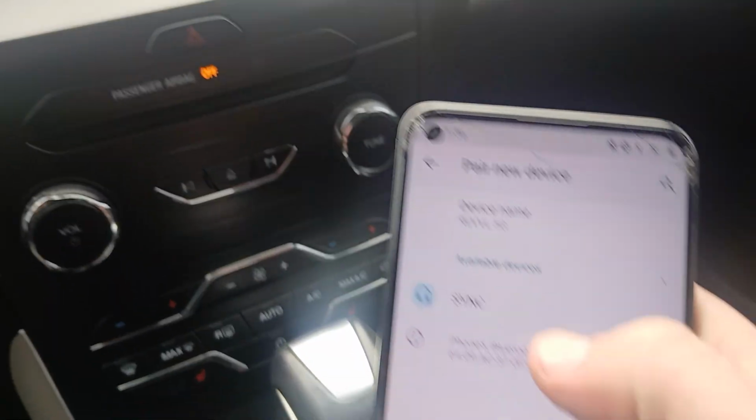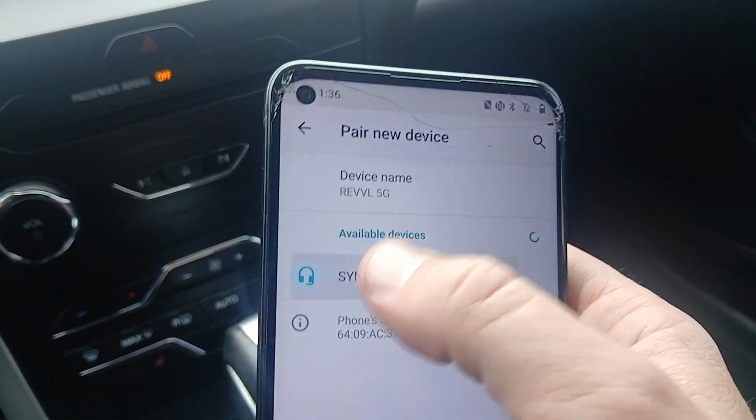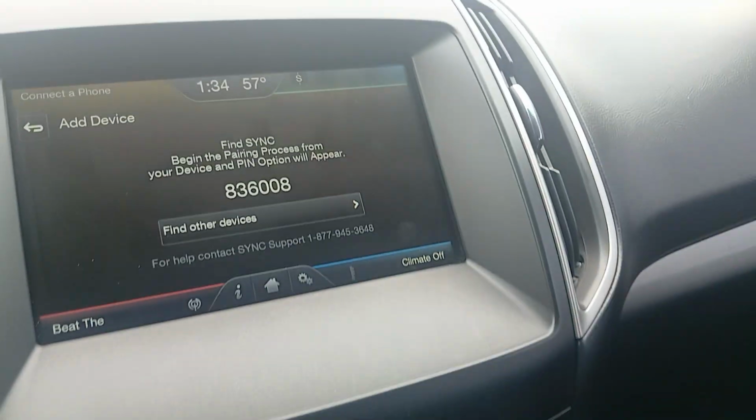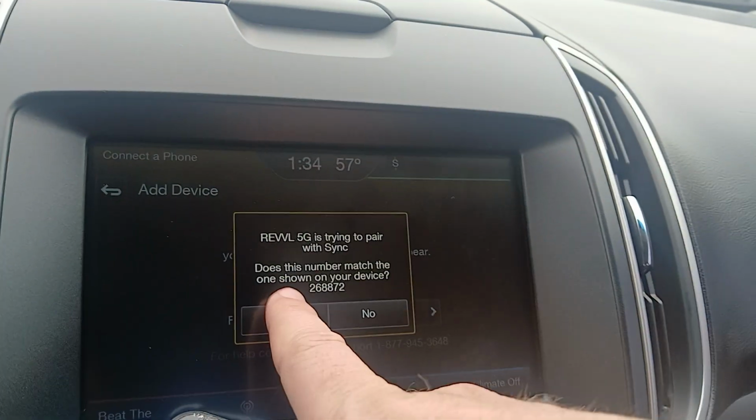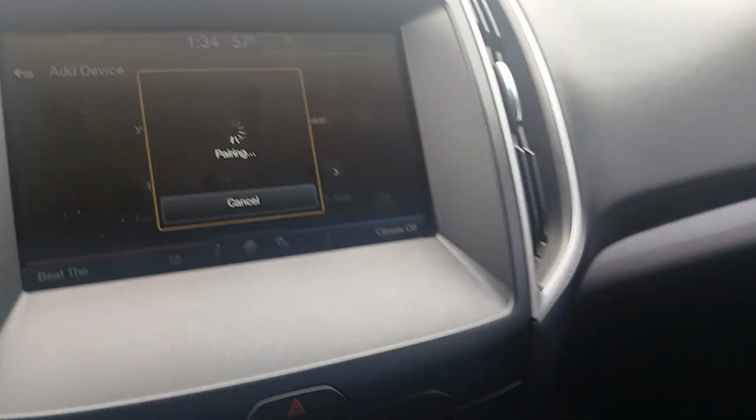So again, you gotta make sure you're searching. Sync is what we're looking for. So it should be confirm that there. The pin displayed on sync matches the pin displayed on your device. And then confirm yes on here. Sometimes this takes a few tries, just how technology goes.